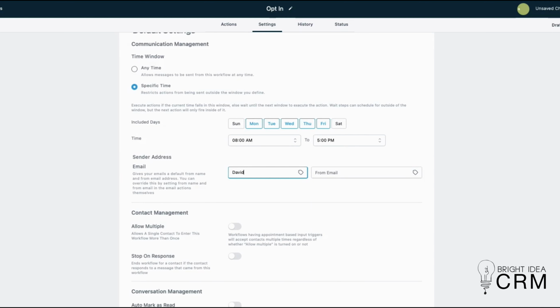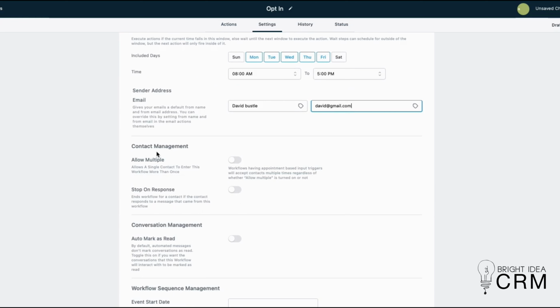So let's type in David Bussell and david@gmail.com, right? And so then you can also have contact management. Do you want to have multiple contacts enter the workflow more than once? You might want to do that. You also have an option to stop on response.